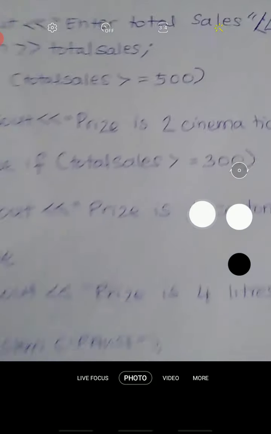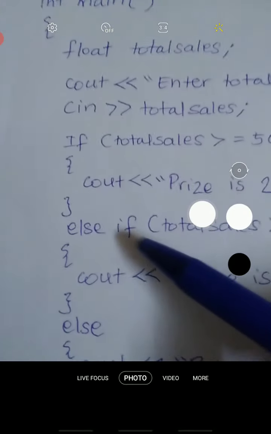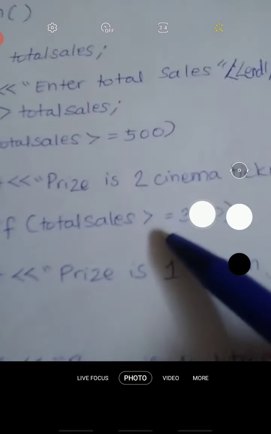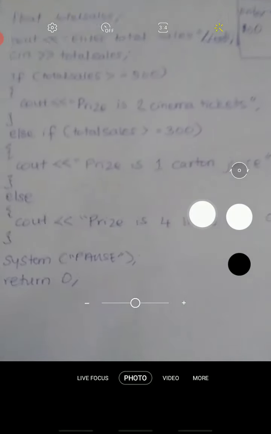Then since it is in a parallelogram, the price will be shown, and in this case the price is 2 cinema tickets in inverted commas, and then a semicolon to close that statement. Since there is a no, there is an else here, and since there is an if, there is an if there. You follow the same steps: if it is greater than 300, then what was the display? Price is 1 carton juice.